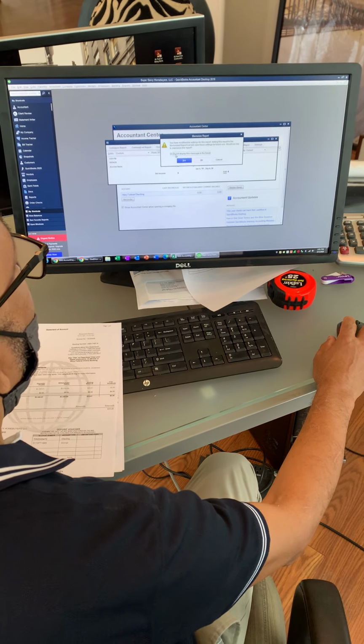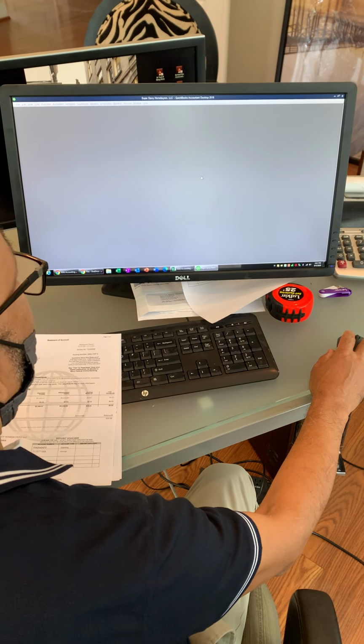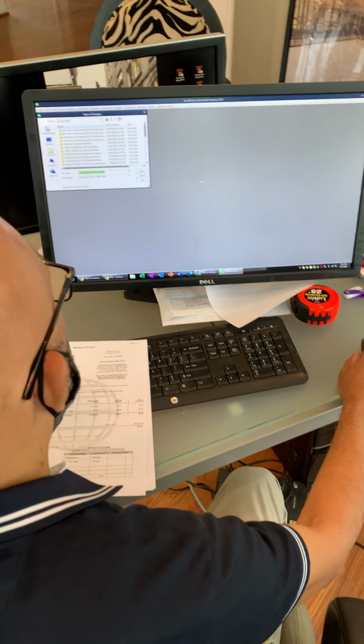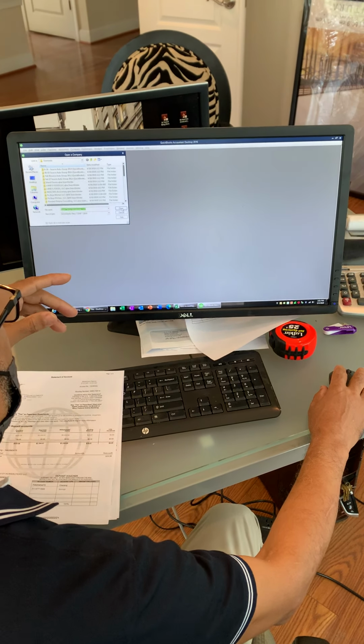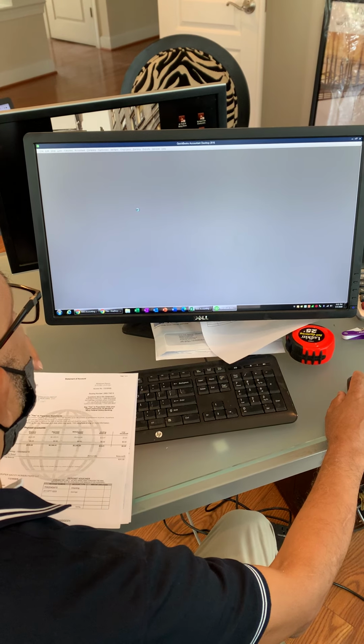You have modified surveillance report. Do you want to disclose the description? No. I say no because I don't want to. File name Super Savvy. I'm sure they're going to say it's already open. Probably not.